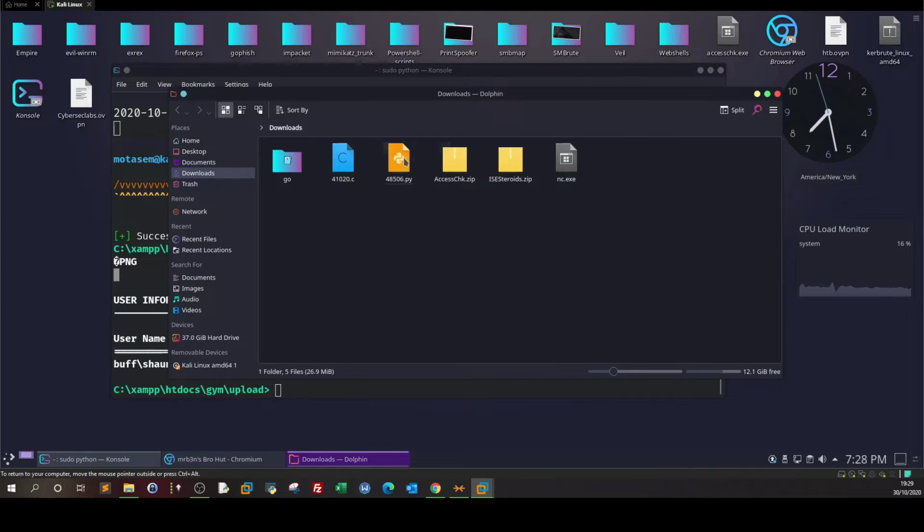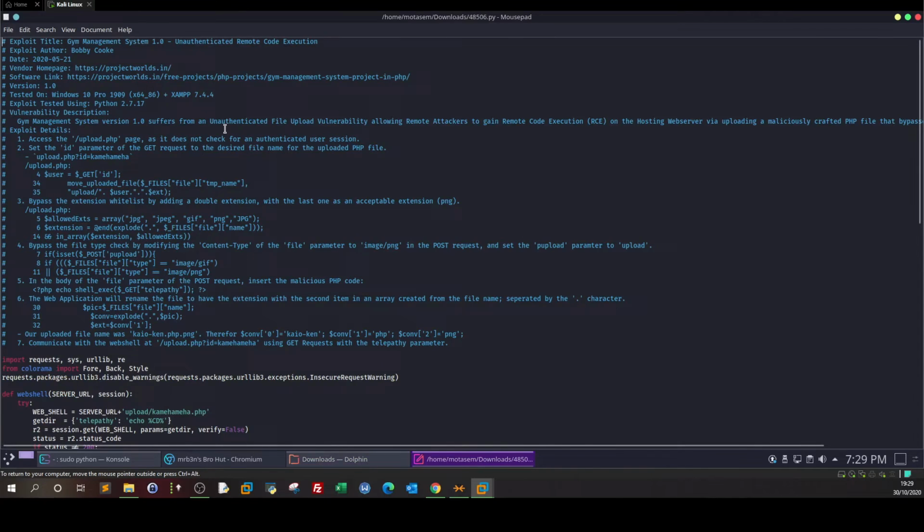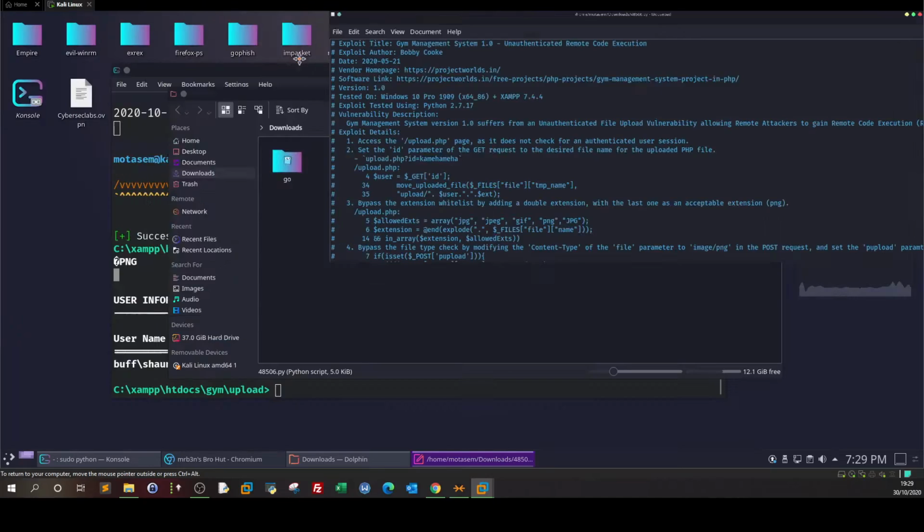If you go back to the exploit, this one, and we open it with my lovely mousepad, don't make any mistake. Okay. Right. So here, as you can see, there is a way to exploit the parameter telepathy, right? Let me explain to you what I mean.